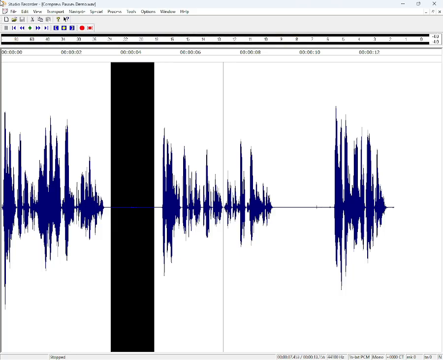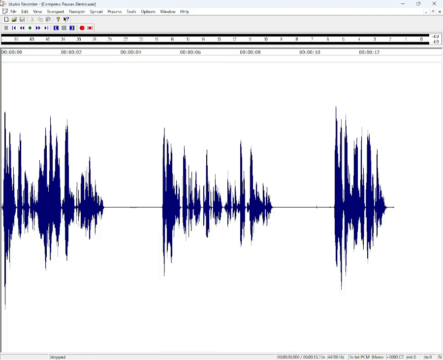Okay, that sounds pretty good. And if we wanted to, we could delete the content as before with Shift Delete. I'm going to clear the selection, however, in preparation for another demonstration.